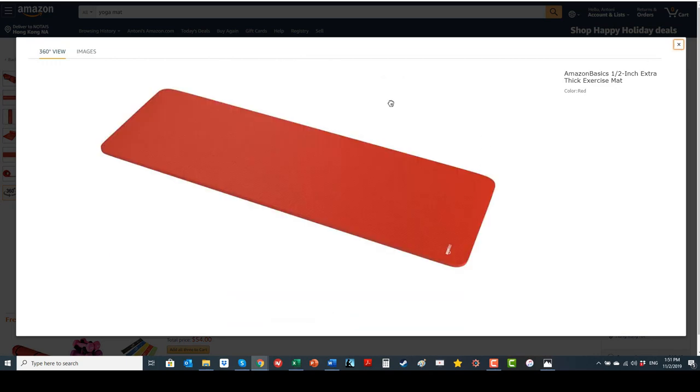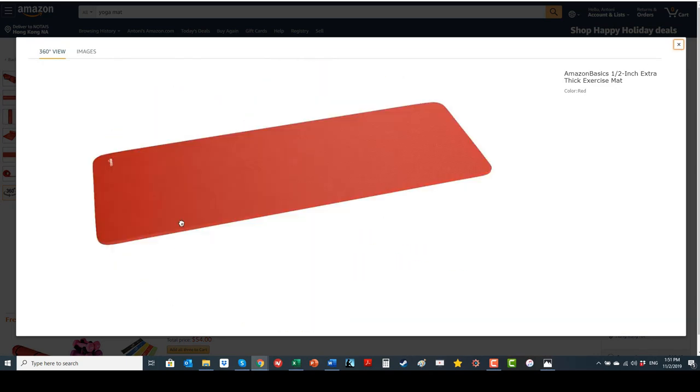Doesn't even show the size again. Yes, I can see it, but how long is that? If they had someone on there, I can kind of compare to the person to get a feel for how big it is, etc.